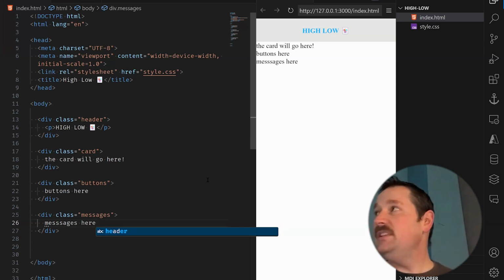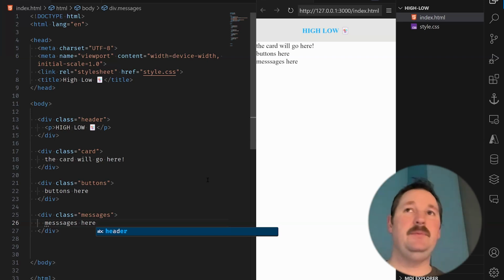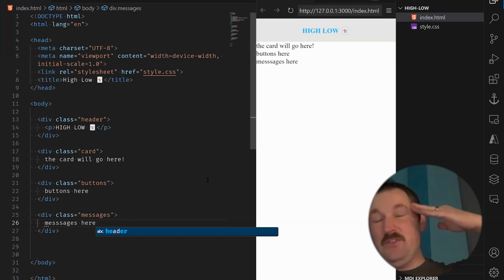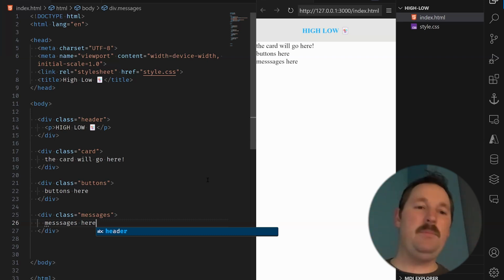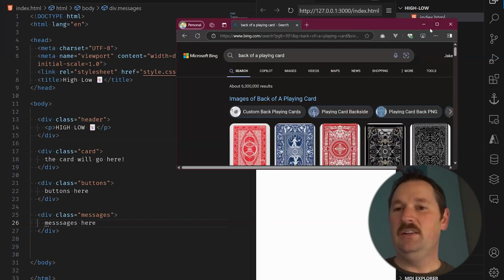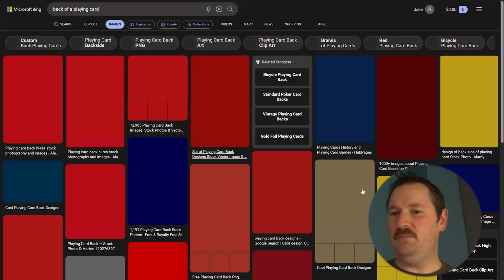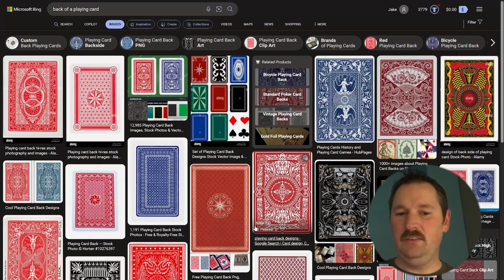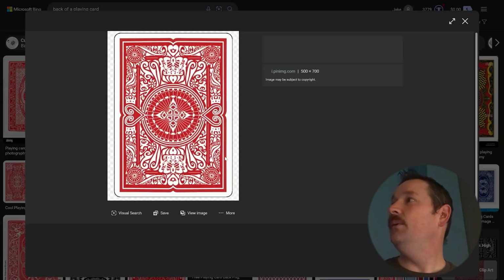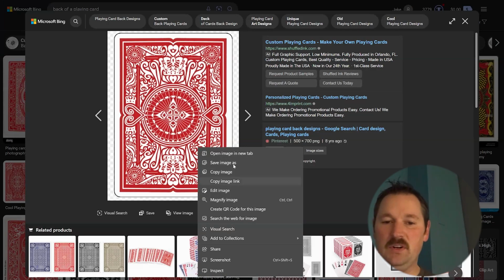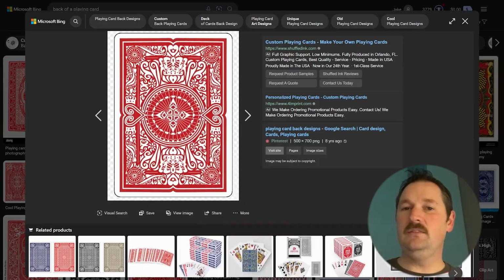With that put together, let's grab an image. I want you guys to dig deep, see if you can remember from yesterday, how do I put an image on the page? Yep, copy the link, drop it in. So here's a bunch of cards. Just click on images and we'll grab a random back of a playing card. That one looks fancy. You like that one? Okay, so right click, we're gonna say copy image link.